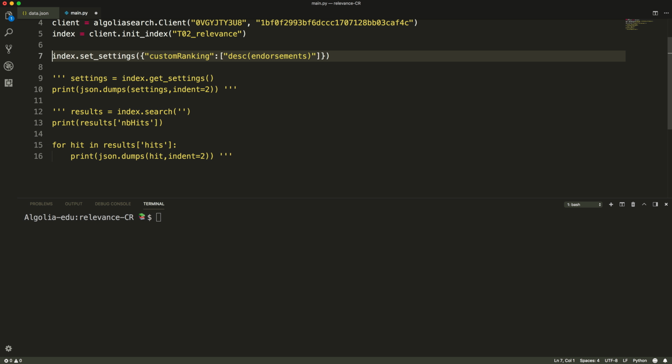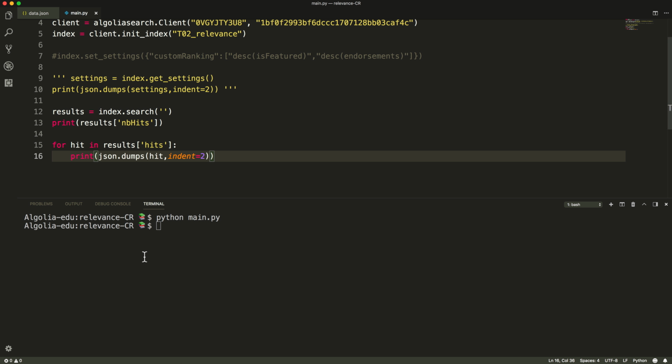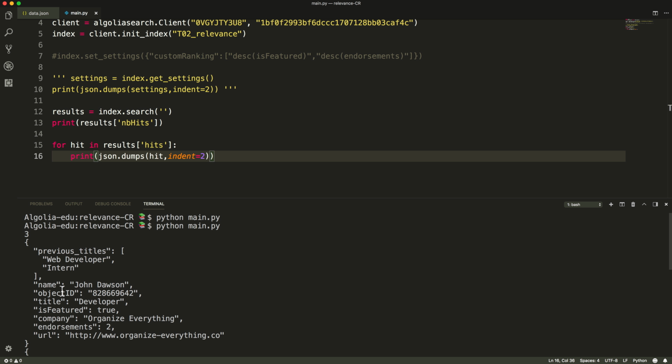A powerful feature of custom ranking is its ability to add multiple business attributes to build a really tailored ranking. Those attributes will be applied one after the others as long as there are ties between records. Let's add the isFeatured attribute above the endorsement, like so. Same as previously, an empty query, we get all the results, no textual matching involved, and results order is only produced by the custom ranking.